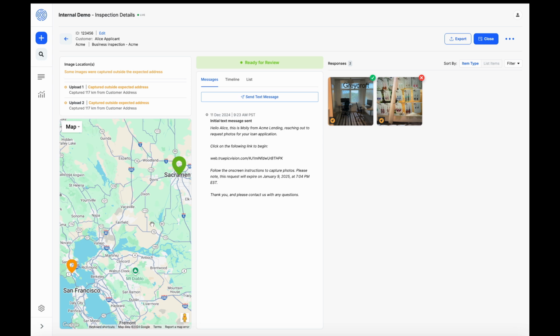Now let's switch over to the Vision dashboard to see the results from the inspection. So first on the left there, you can see the exact location where the inspection was completed, the exact location where I took those photos. First thing that is flagged is that the photos were not taken at the address listed on the application, which may indicate an issue.